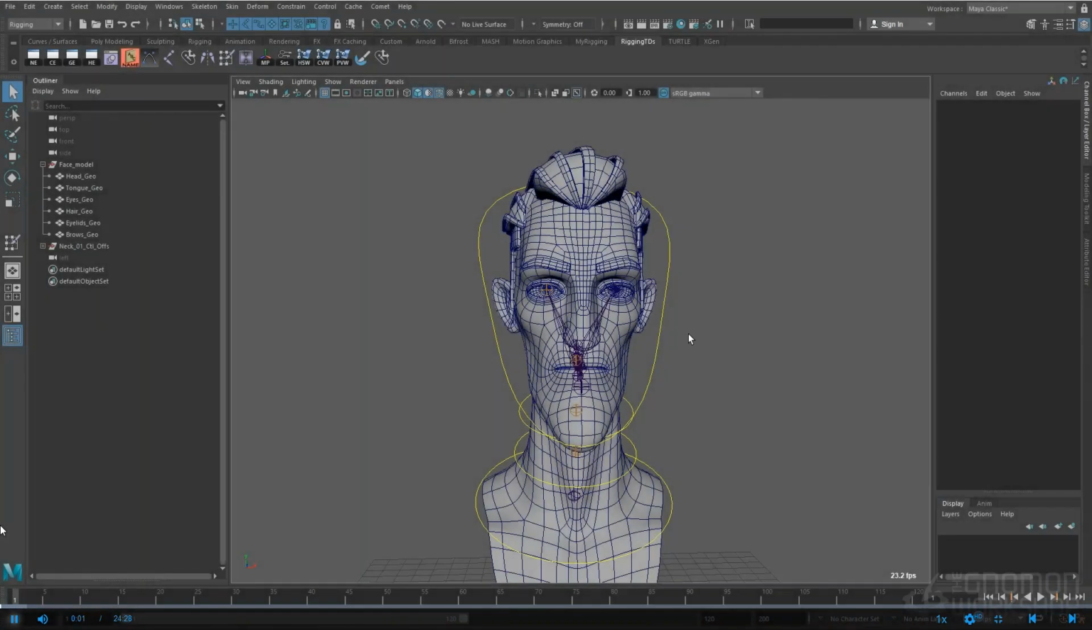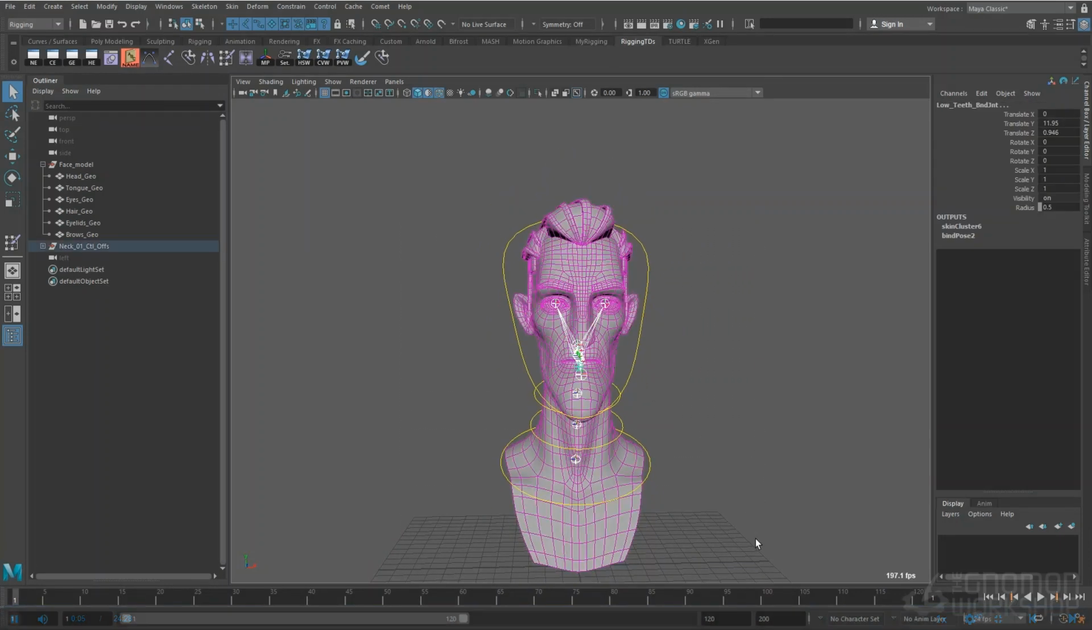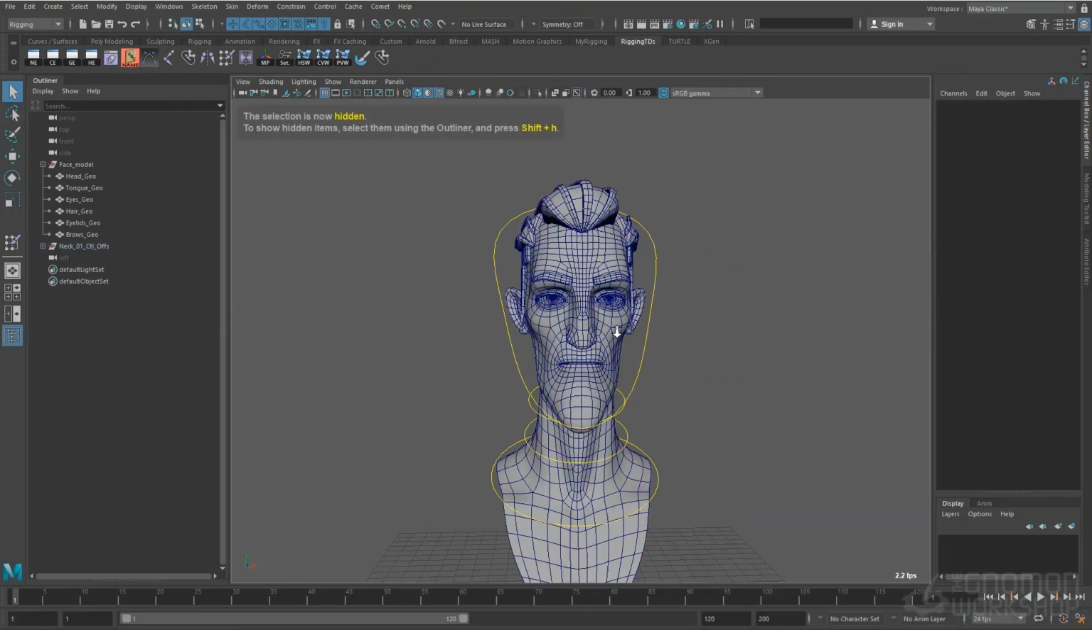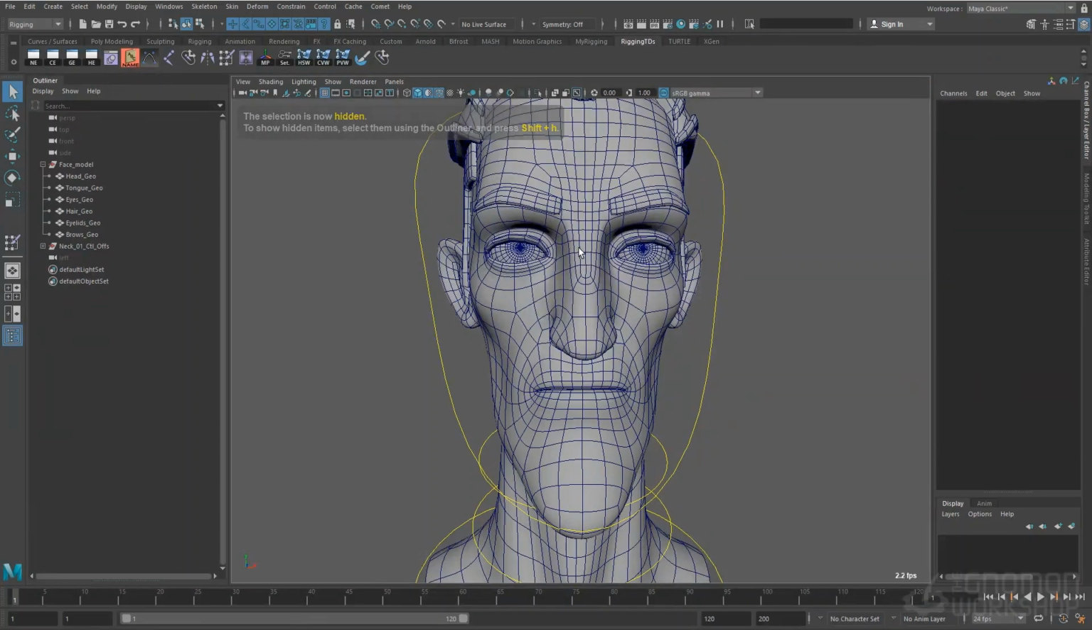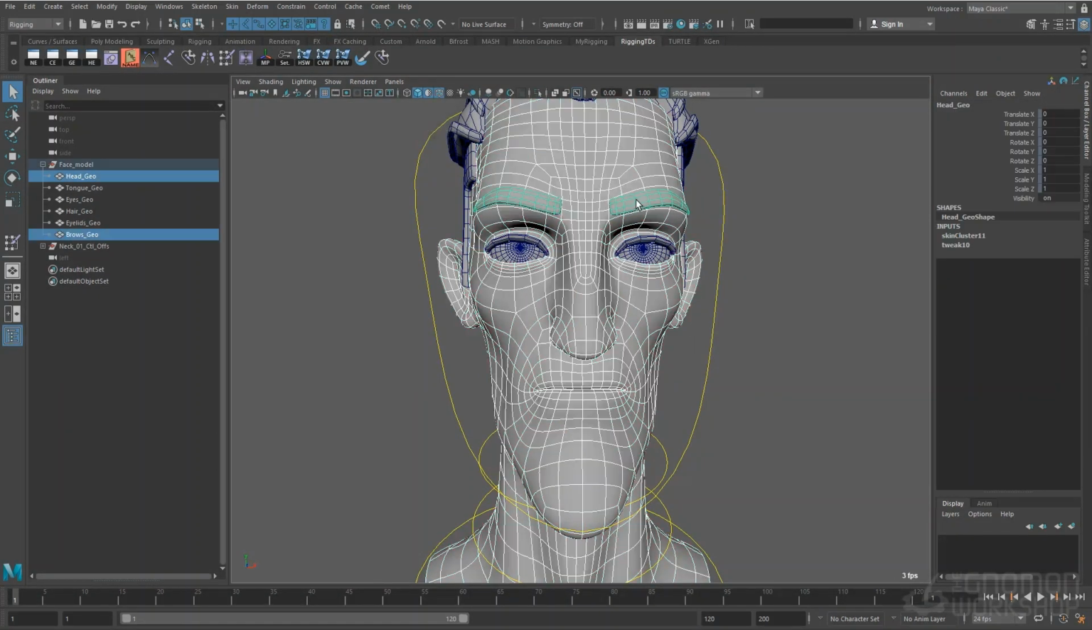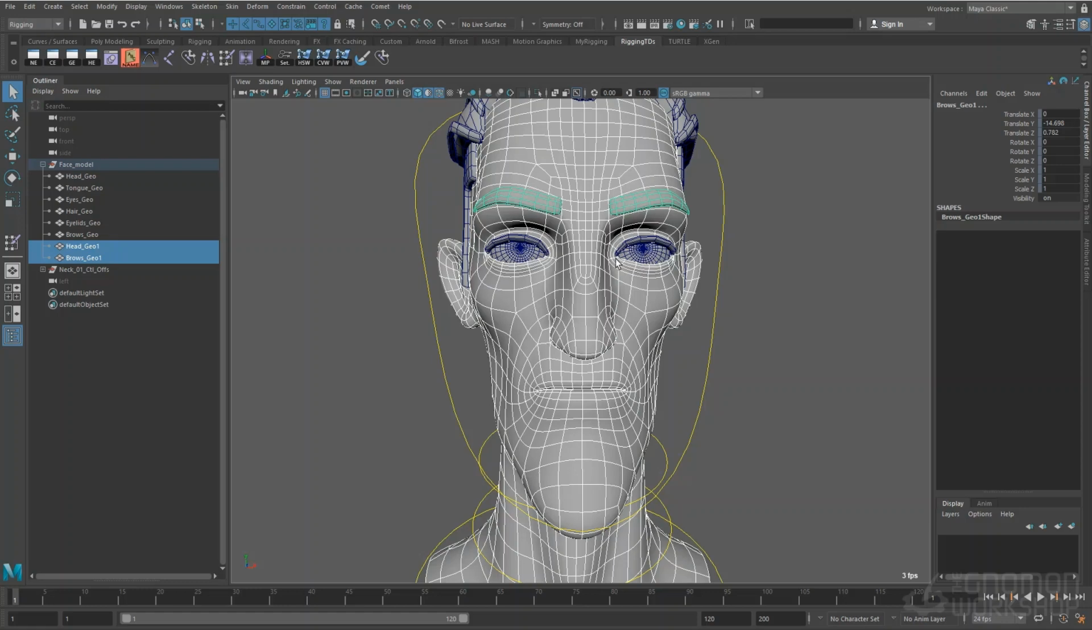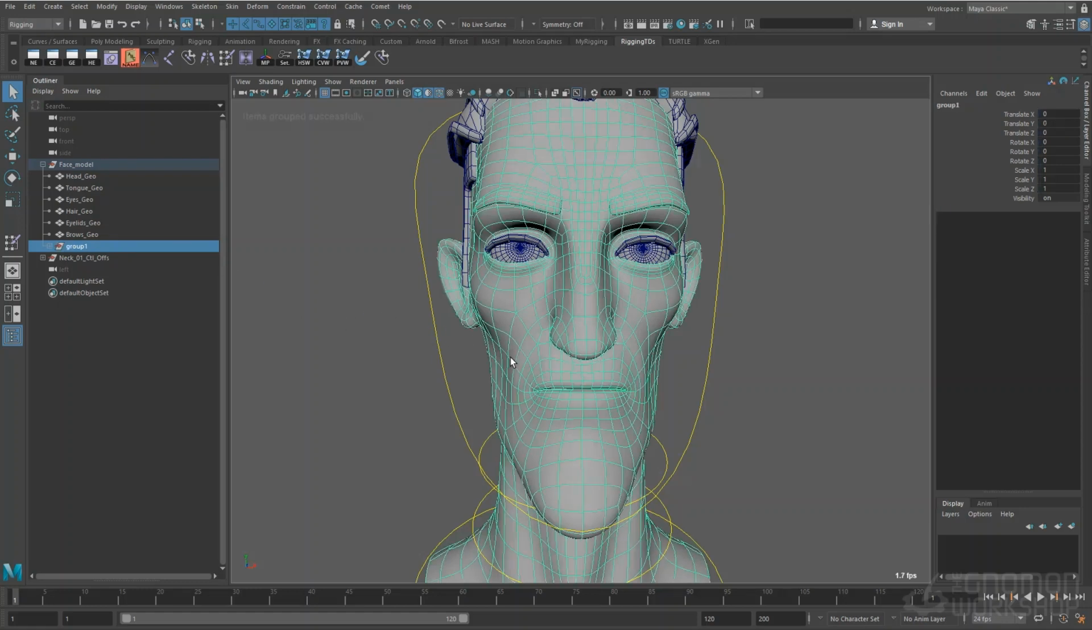Now let's start creating some blend shapes. The first thing I'm going to do is to hide all my joints with Ctrl H. And now I am going to duplicate my head geometry and my eyebrows geometry with Ctrl D, and I'm going to put them in a group. This group is going to be called Blend Shape Geometries.